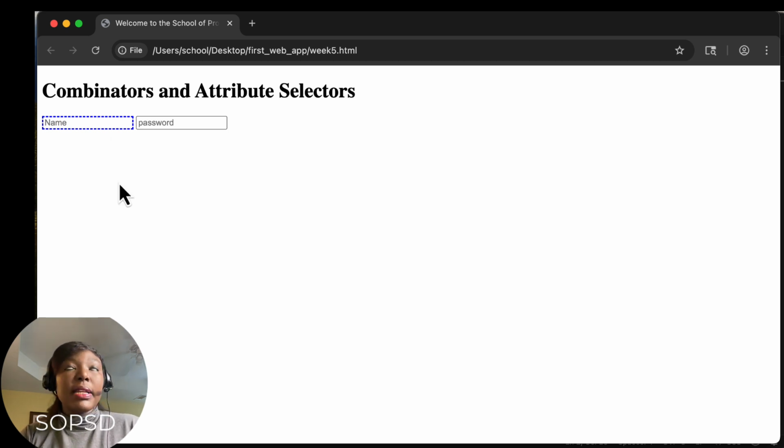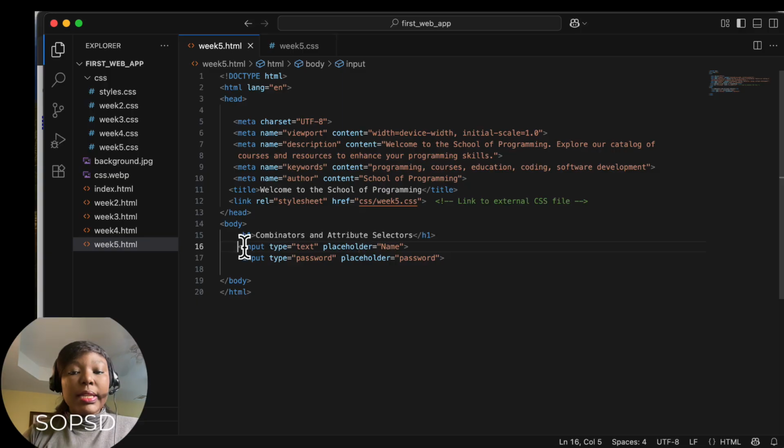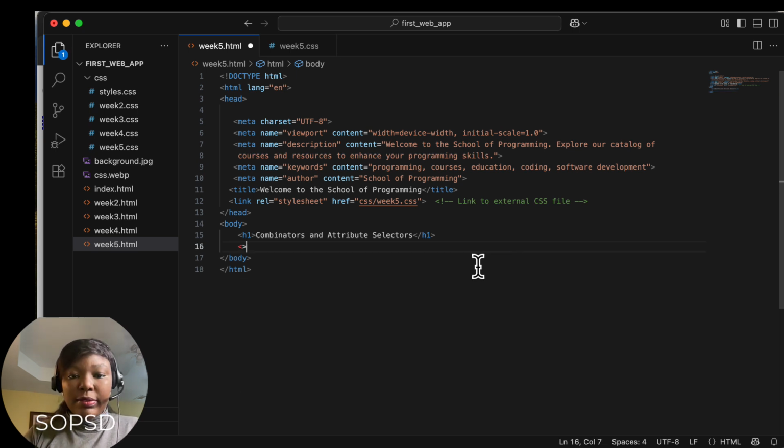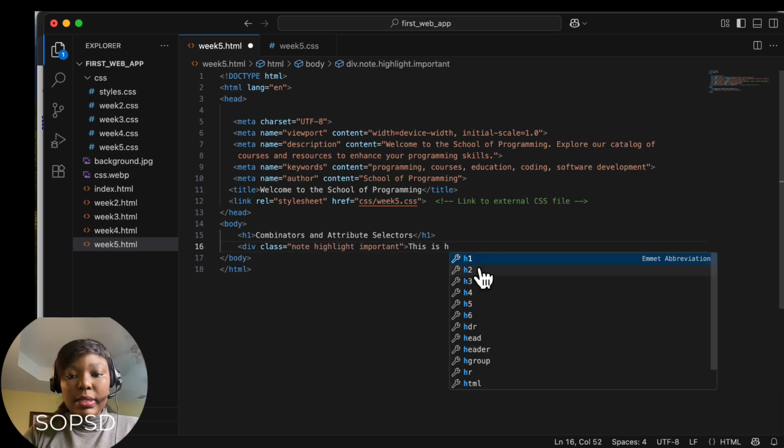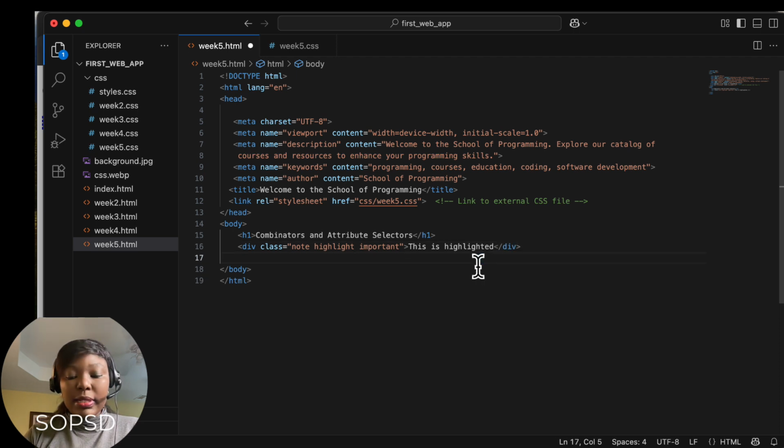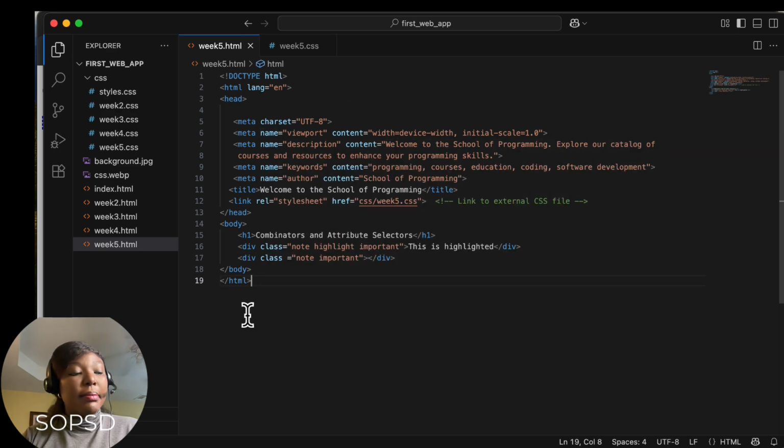We can apply or select an element when the attribute contains a space separated list of words or one of the list of words matches the value. For instance, let's change the kind of input we have here. Let's say we have a div tag and we have the class attribute and it has a space separated list of words like note, highlight, important, and then you say this is highlighted and we close div and let's have another div and we say here is class. Let's have the class attribute is equal to. Now we want to select this element where this attribute contains one of these words.